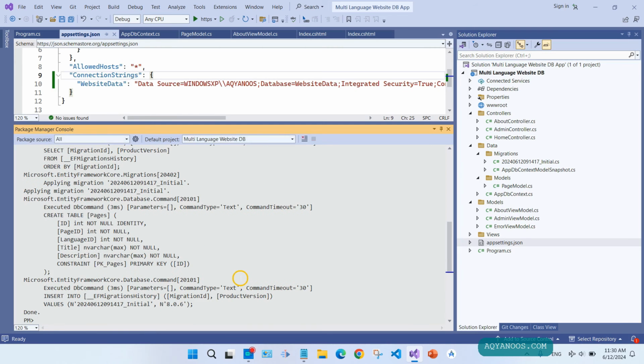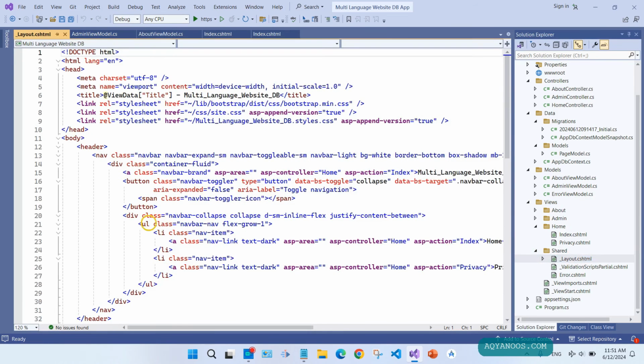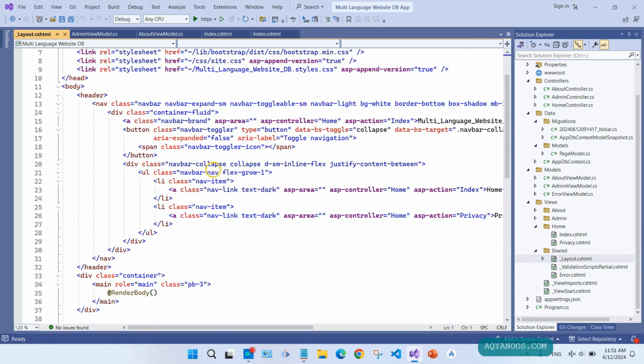Very nice. Open views folder, then click on layout. Here we have to change some stuff.